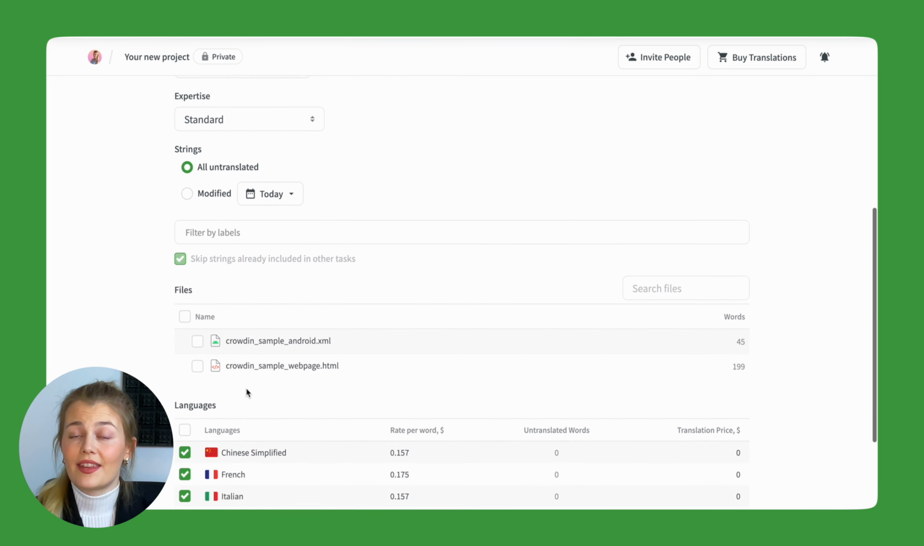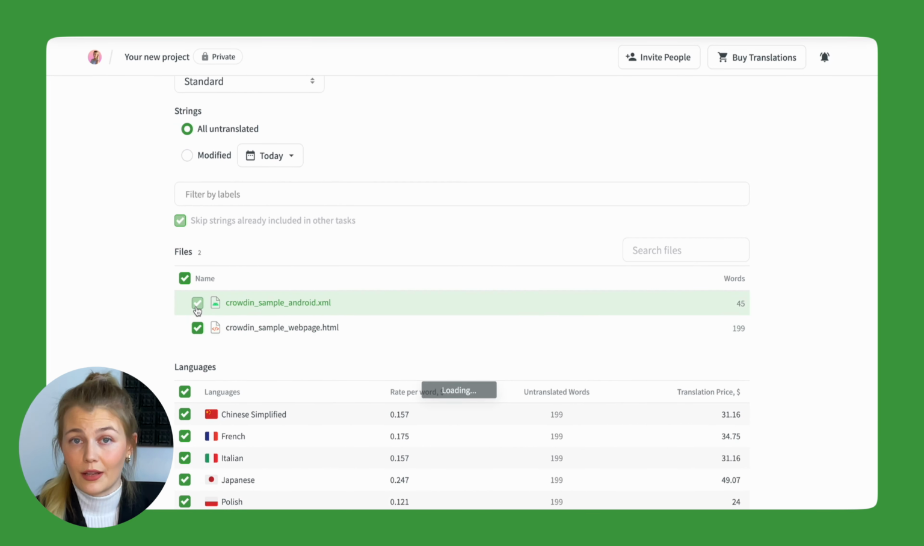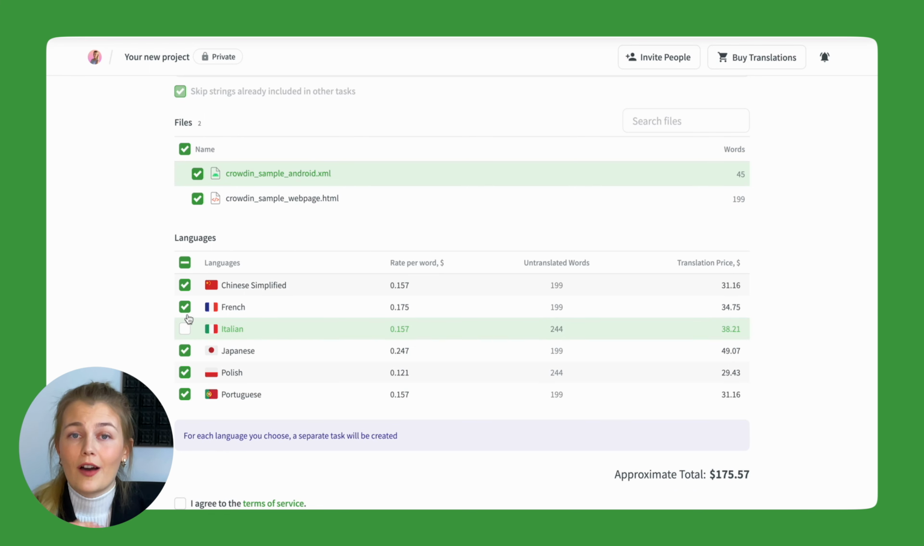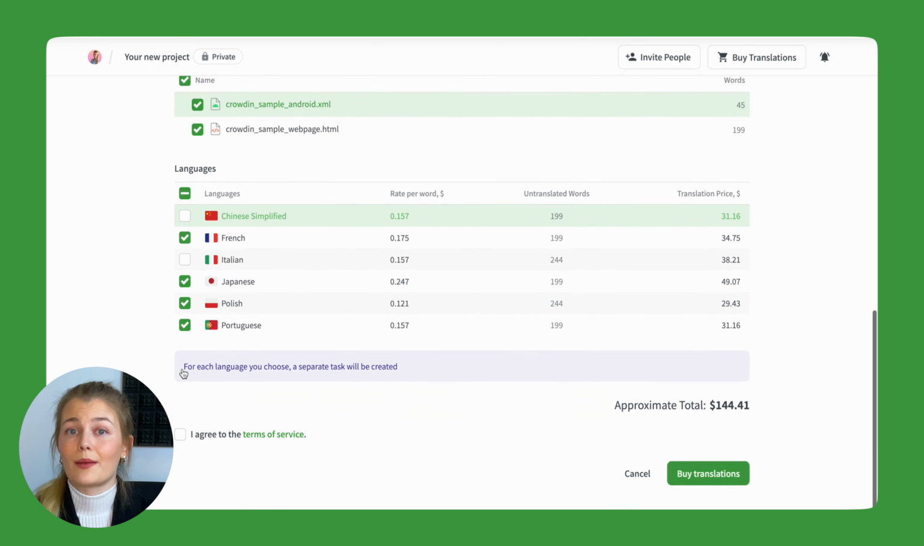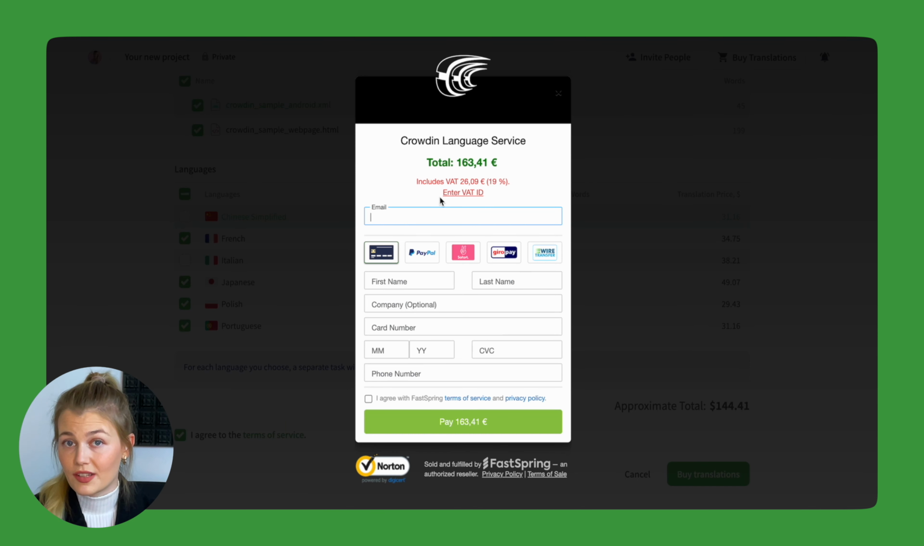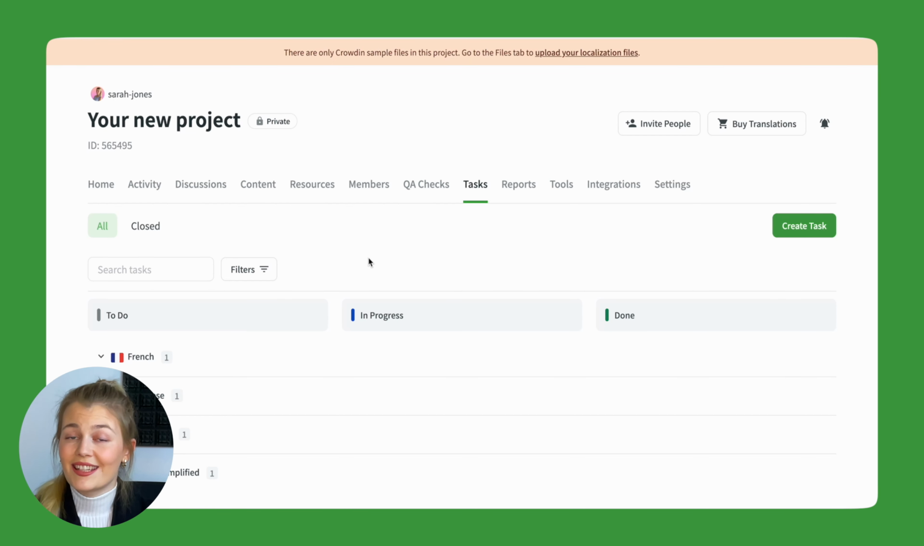Next, you want to select the content that needs to be translated and your target languages. You'll get a precise estimate of how much that will cost. Then you want to accept the terms of service, pay for the services, and that's it. Your content is now being translated by professionals. And now you know how to translate content with Crowdin. There are many more features that you might find helpful during localization, but these were the core steps.